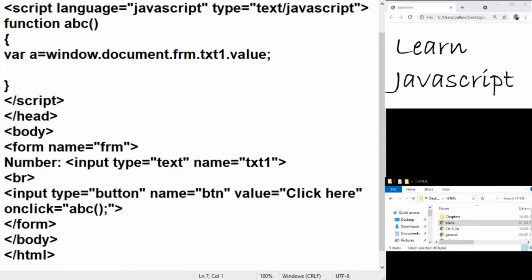Hello everyone. Let us solve the definition where we will read an input from the user and we will determine whether it is an integer or not.